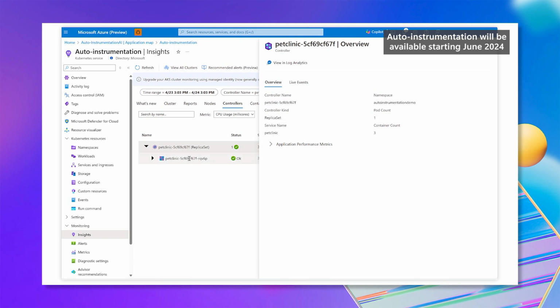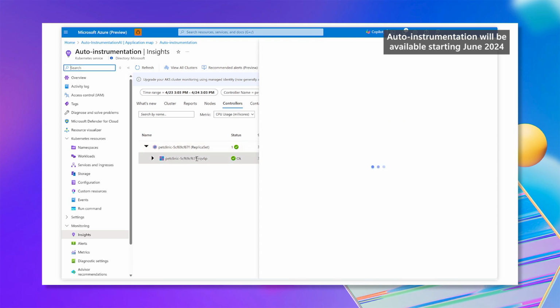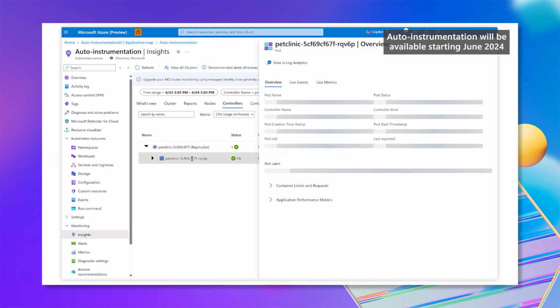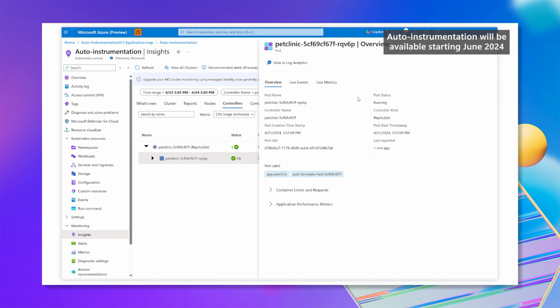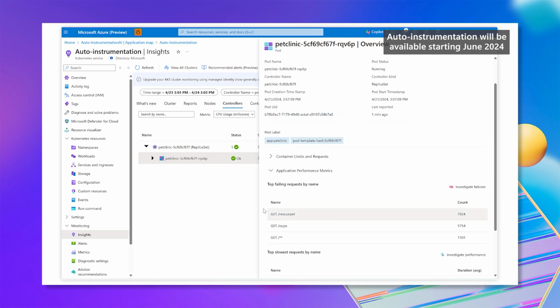After landing in Container Insights, the customer can see the overview of their controller. They can see live events if they choose to. They can click on the associated pod and see pod details. These include container limits and requests. They also have the option to see what are the associated application level metrics for the pods: what are the different operations they're running and what are the failure counts.